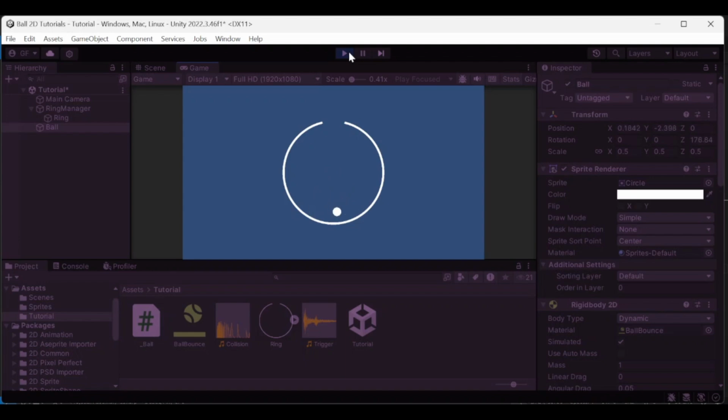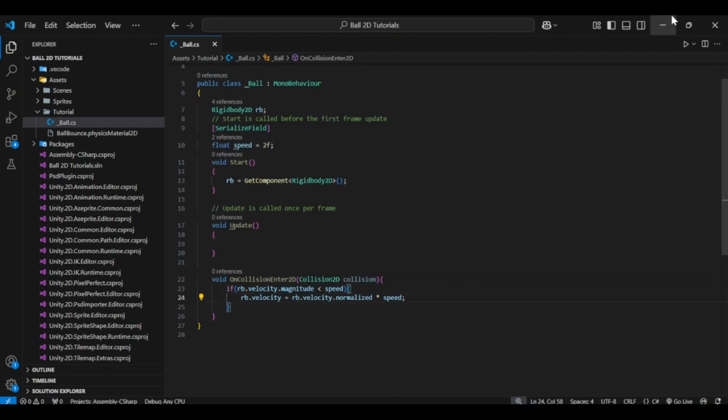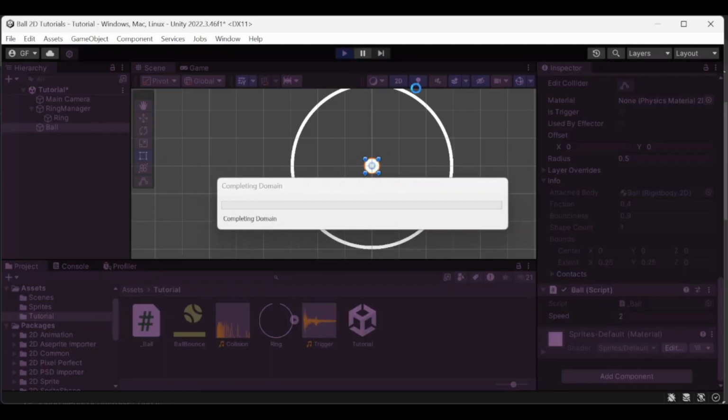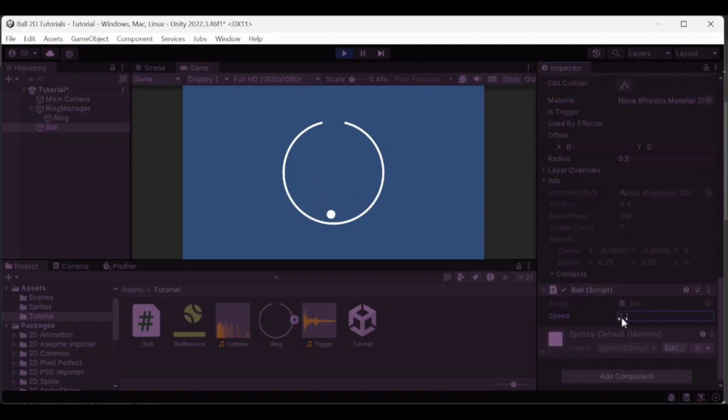I guess 2 is a little bit too low. Let's experiment with higher speed. Eight seems nice.